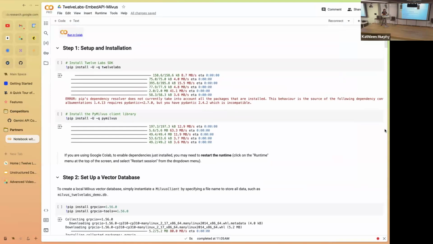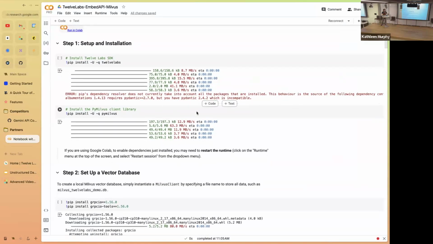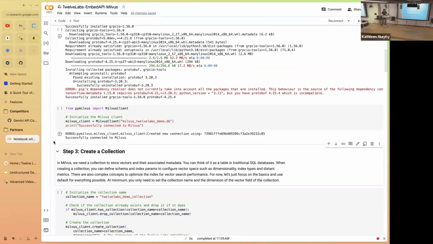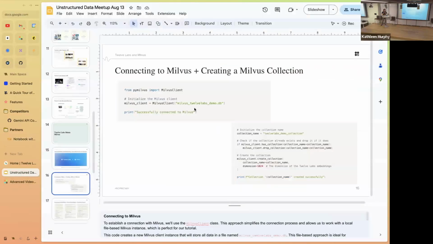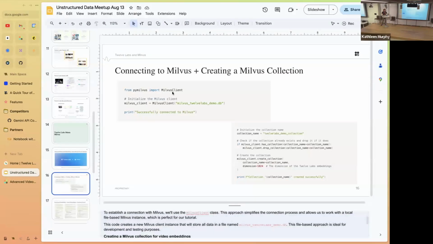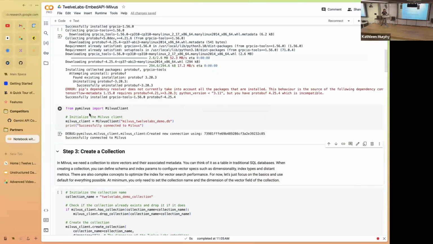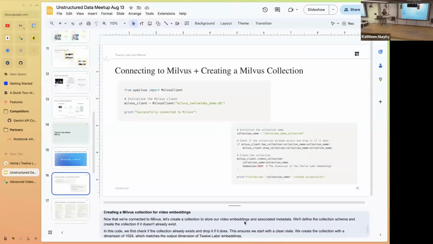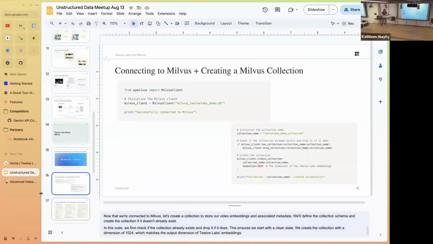You set up the installation, just pip install the SDK and the PyMilvus client library, and do some simple setup with Milvus. The first step is to connect to Milvus. You import the Milvus client and then initialize the client. This code is this part right here. Then you want to create a Milvus collection, which is Milvus's version of a table, to store the video embeddings and associated metadata.